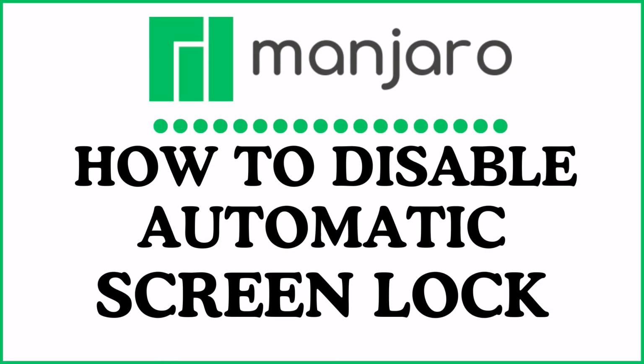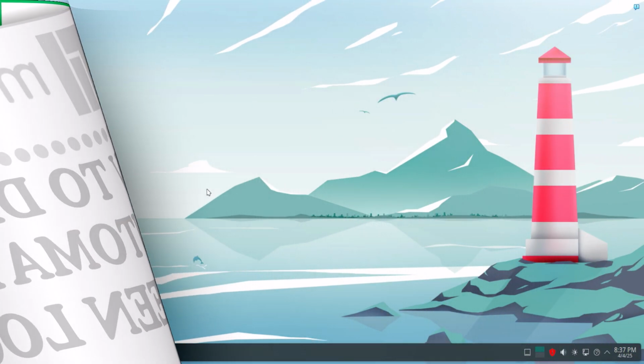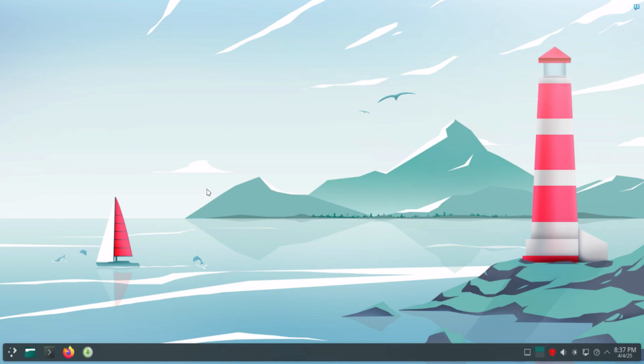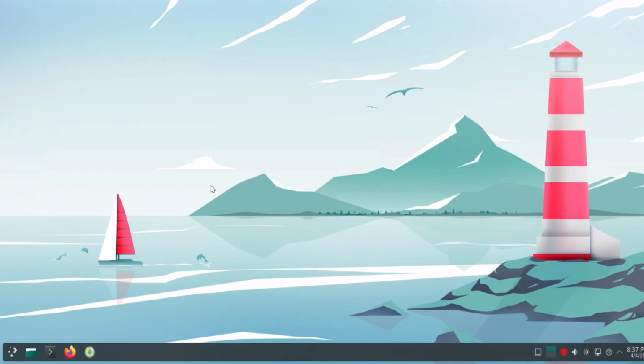This is going to be a video tutorial on how to disable the automatic screen lock in Manjaro Linux. Let me jump over to my desktop here. I am on my desktop now. To disable your screen lock in Manjaro, first thing you want to do is open up Settings.